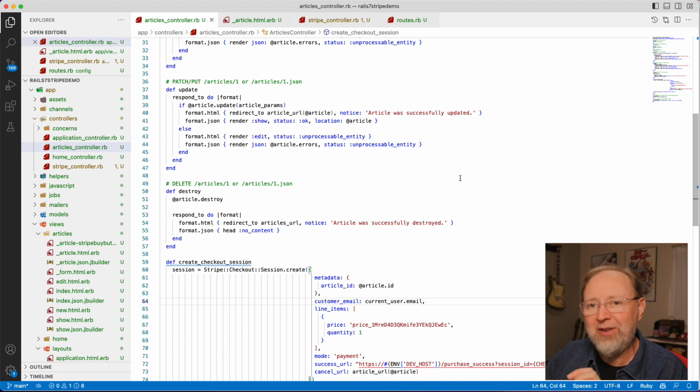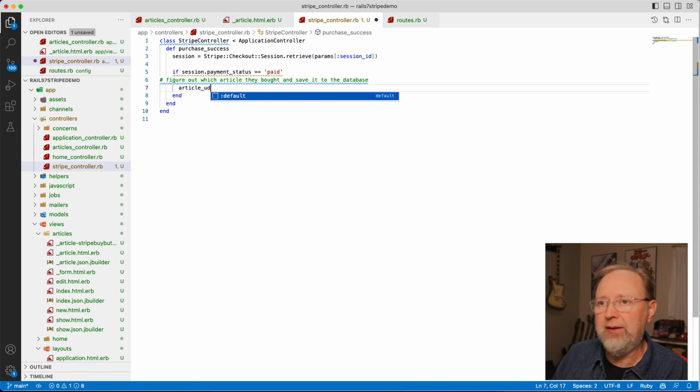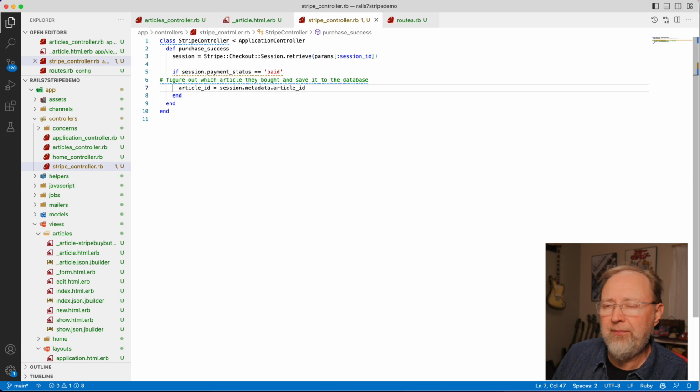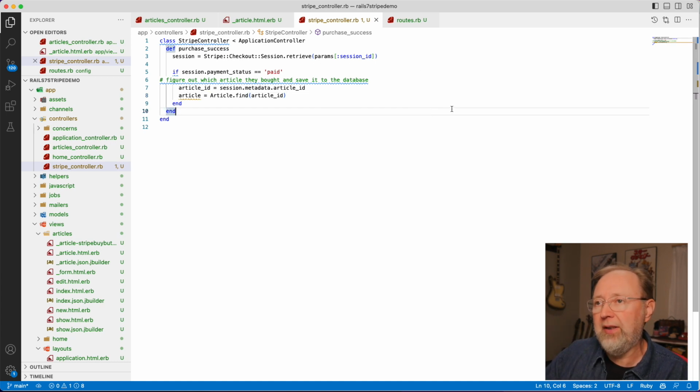You can use an encrypted thing. I do that all the time. I have a little bit of code that takes any ID and encrypts it and decrypts it into something crazy. But we've got that. We've got a Stripe controller. So now we can say article ID equals the session metadata article ID, and the article equals Article.find. So we've actually found the article that they bought.